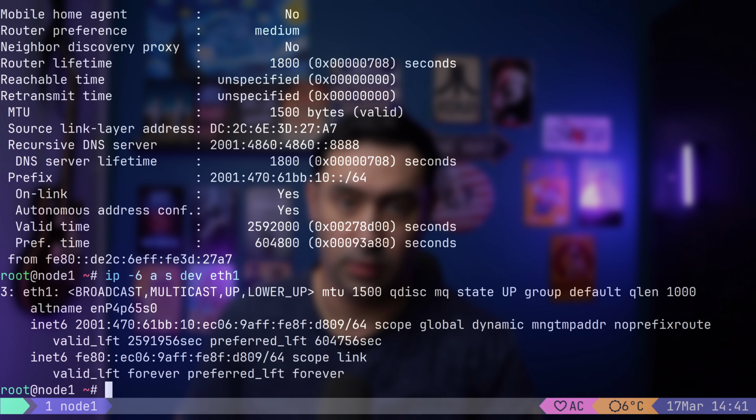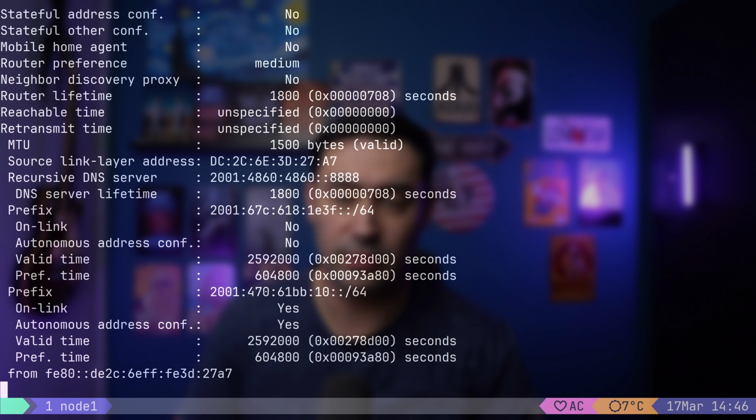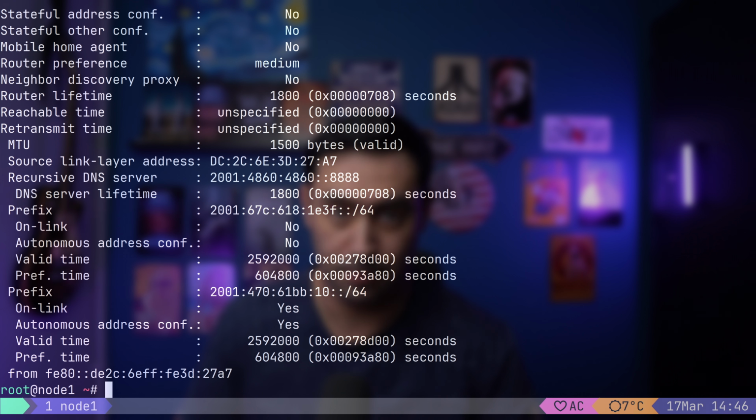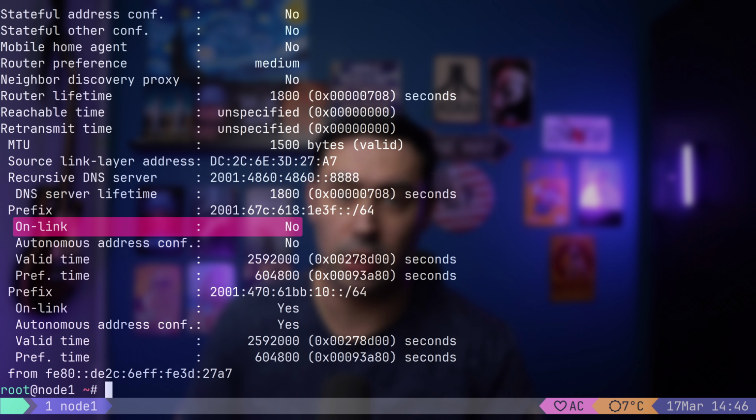Few things to mention. IPv6 routers can advertise multiple prefixes. This allows routers to inform hosts on the network about the availability of multiple subnets or address ranges. IPv6 routers can advertise a network prefix with the on-link flag set to no. That will indicate that the network is not directly reachable on the local link. Instead, hosts need to send the traffic destined for that network to the router, which will then forward the traffic to the appropriate destination network.